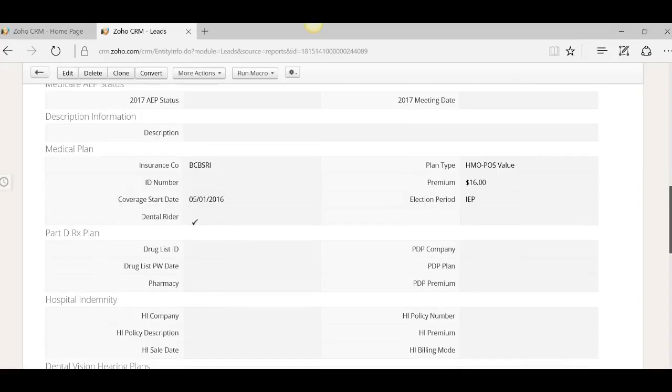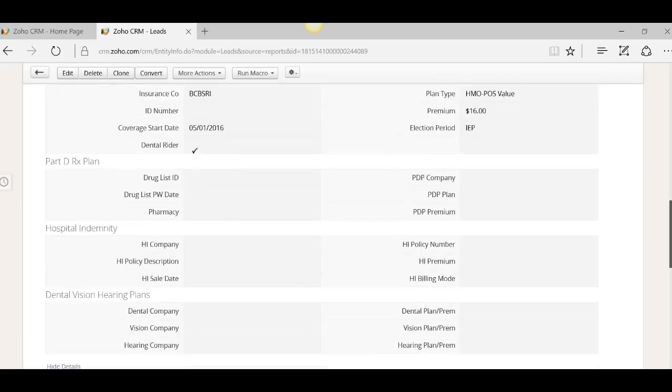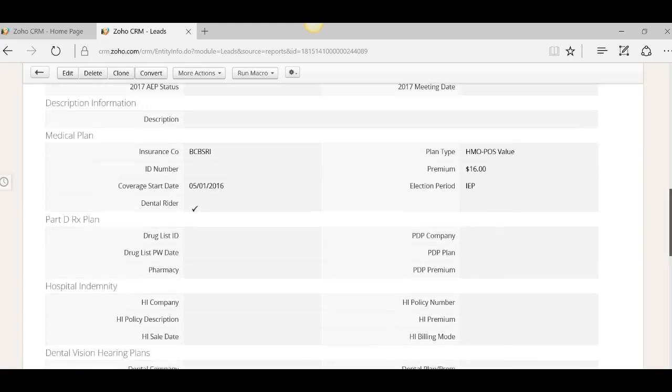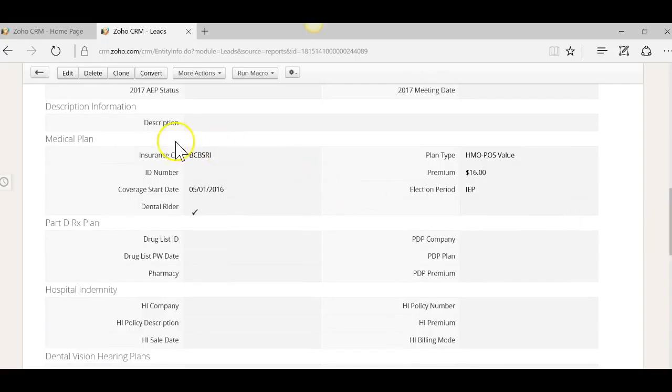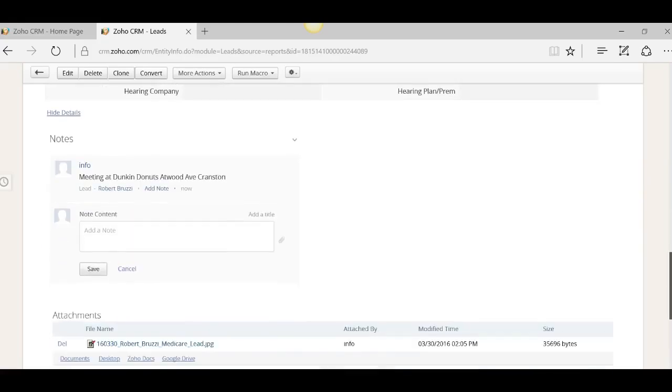We're going to use a special email that we send out to the FMO, which specifies that there's a dental rider on here. So that's pretty much everything we need to enter in here. We've updated the insurance company, the plan type, the premium, the election period, and the coverage start date. And we're just going to say this person wants a dental rider.